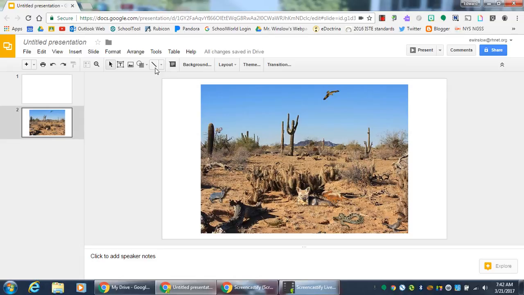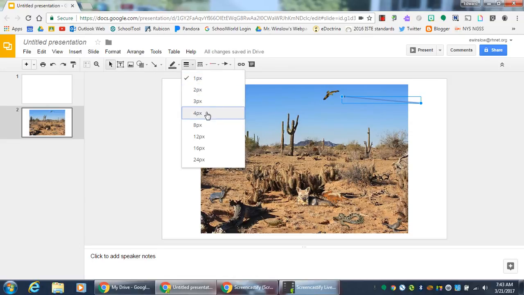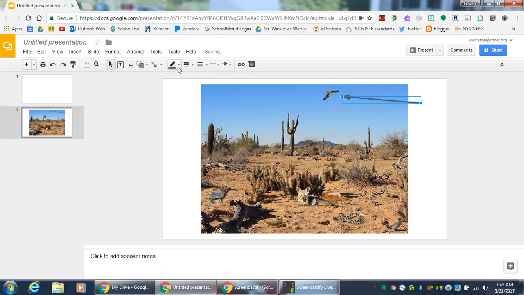To annotate it, you can start drawing on it. So over here we have lines. So if you click on this, you can have a different type of line. So if you want an arrow pointing to something, let's say I want an arrow pointing to the bird that's flying up here. And you can change the arrow thickness. So if I want a thicker arrow, I can do that. If I say I want this to be a red arrow, you can change anything like that.